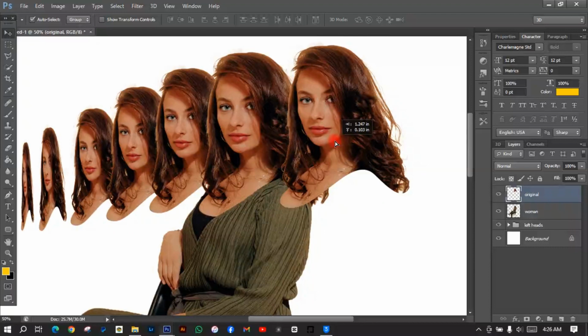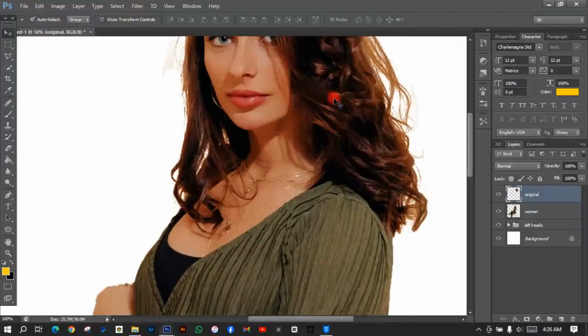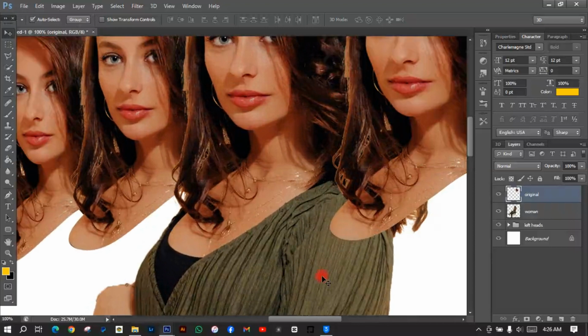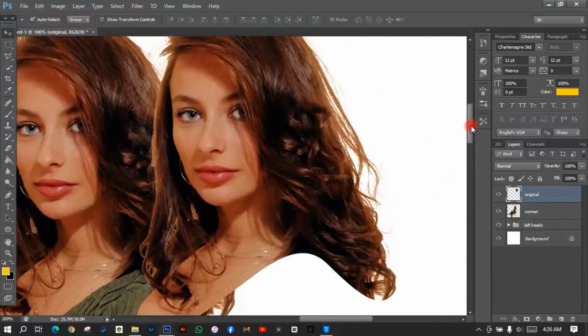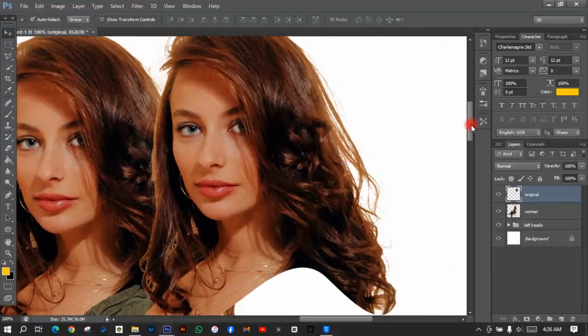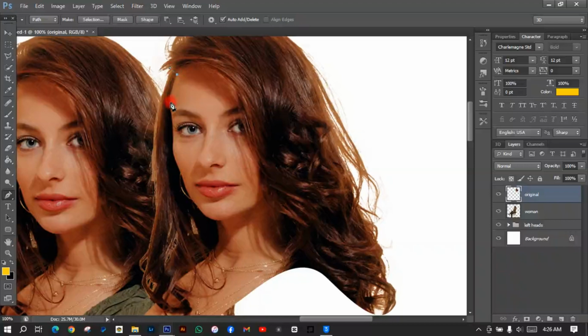Now with this one, we're just going to cut out the hair on her left cheek, just so it's a little bit more visible, and the right heads are easier to see. So we're just going to select our pen tool, and then we're just going to carefully select along the edges of her face.